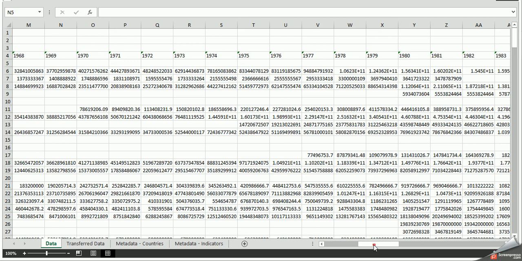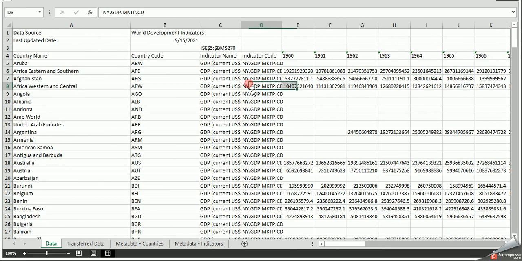Hello everyone, today we are learning a new function in Excel. Let's see the problem that we have.